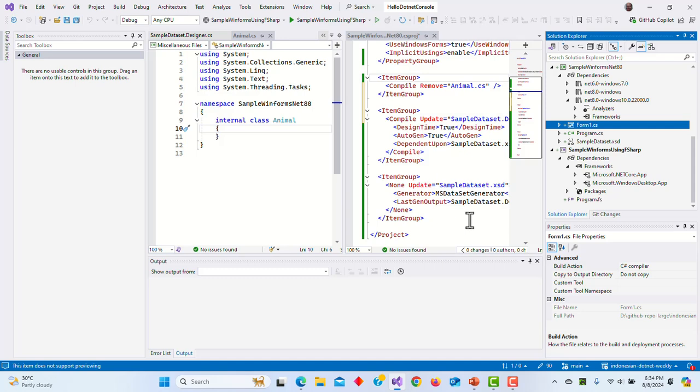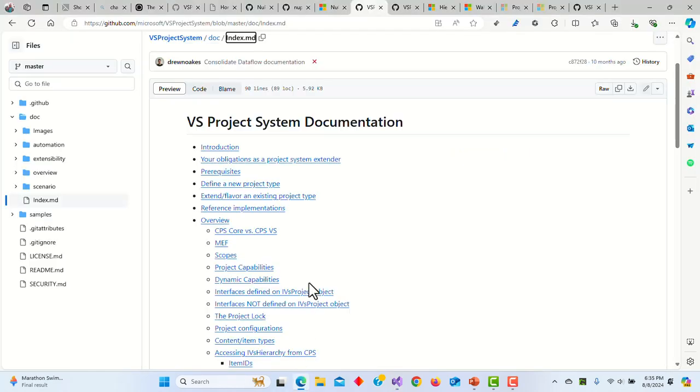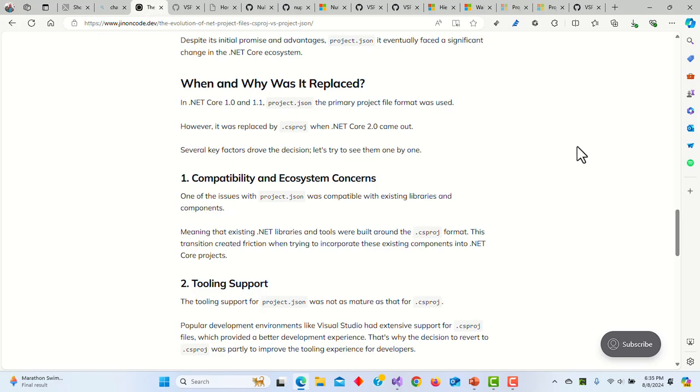So you may wonder why the detail of the reasoning about going back to the old project system. I mentioned the old one is not really old actually, because this project system is actually newer than the old project system used by .NET Framework. There is a website that discusses this. I'll try to include the link in the video description.